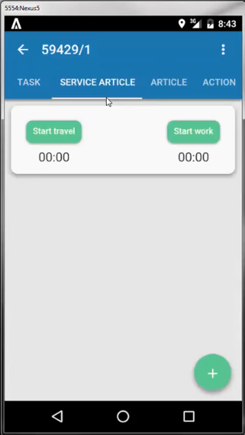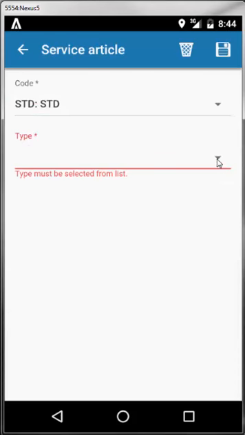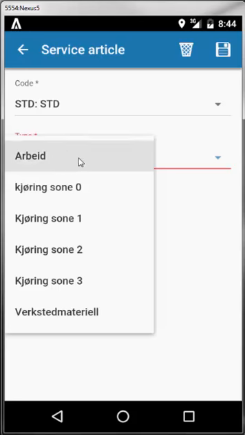In the service article tab, you don't see a lot of differences straight away because we still have the buttons. It's not a clock anymore like it used to be, but it works equally. Start and stop. And you can add, as you can see the green button is back. You add, and then you can manually add service articles. And this is equal to previous.